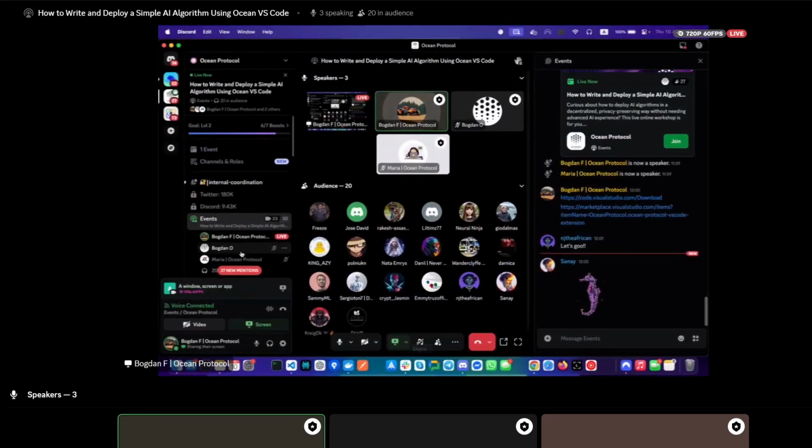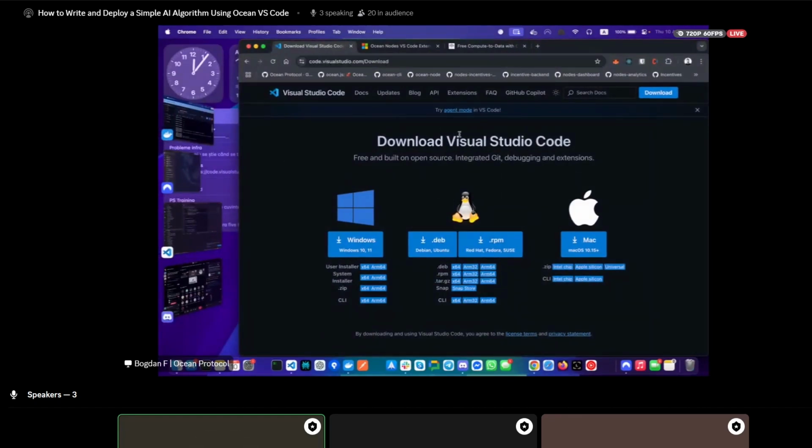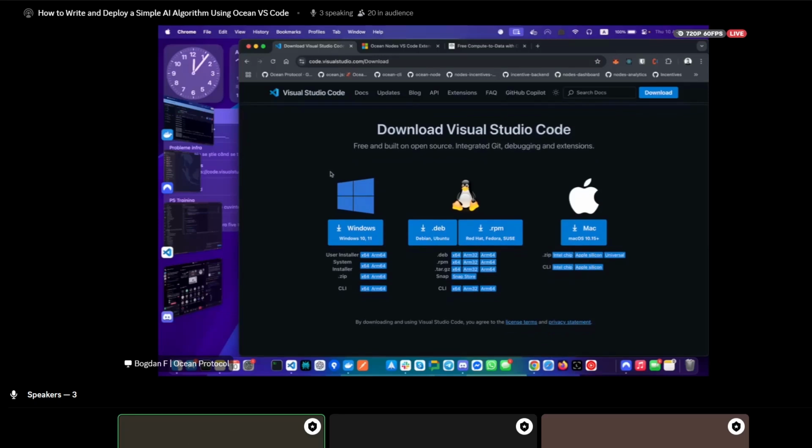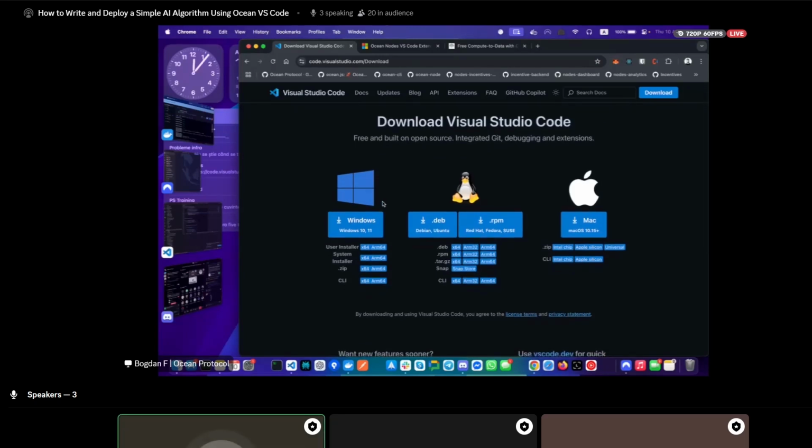I already have it downloaded, but for the sake of the experiment, this is where the link is going to take you. You will be able to download Visual Studio Code for all available distributions. Whether you're running on Linux, Windows, or macOS, you can download the installers. So I invite you all to download it and try to install it. This usually takes a couple of seconds, maybe a minute.